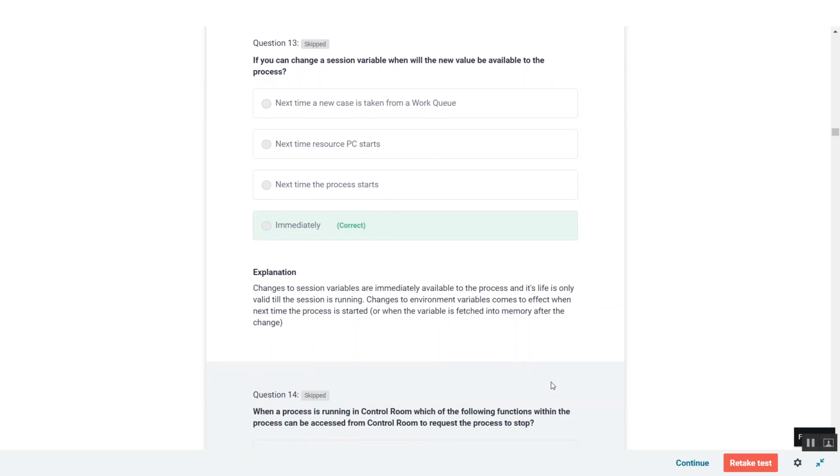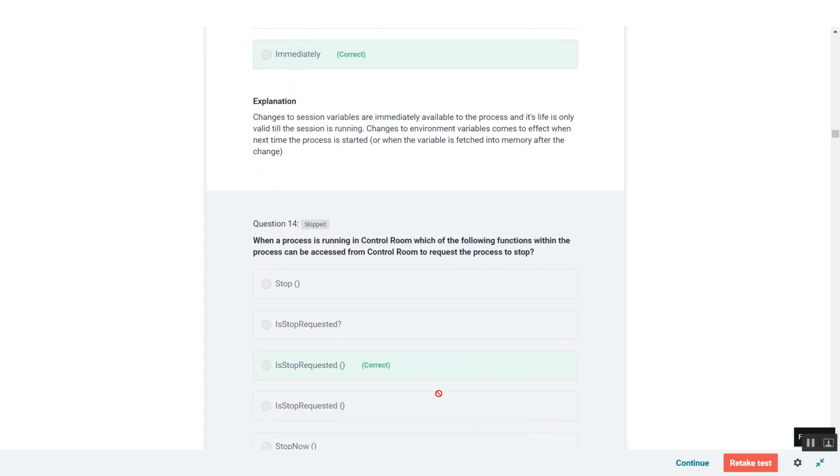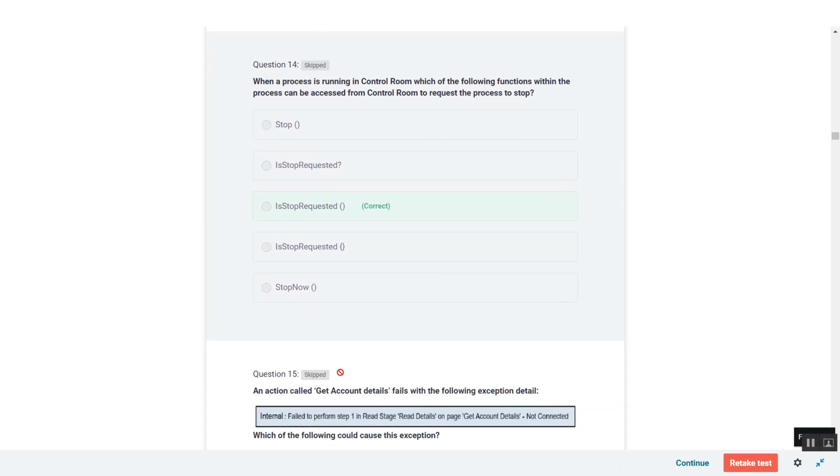When a process is running in control room, which of the following functions within the process can be accessed from control room to request the process to stop? So there is one function called Is Stop Requested. Hope you all know the function. So that will be the correct answer. Let's see. Yes, Is Stop Requested. That is the correct answer. We move on to the next question.